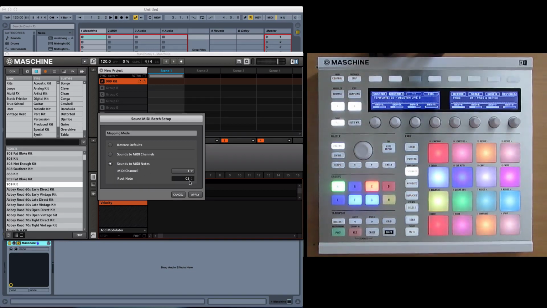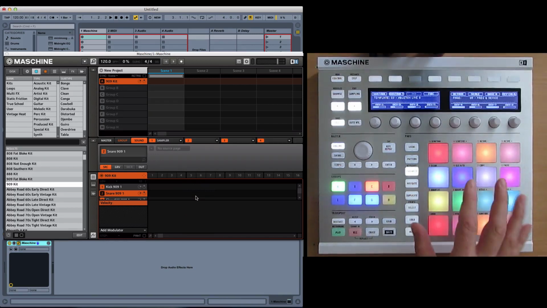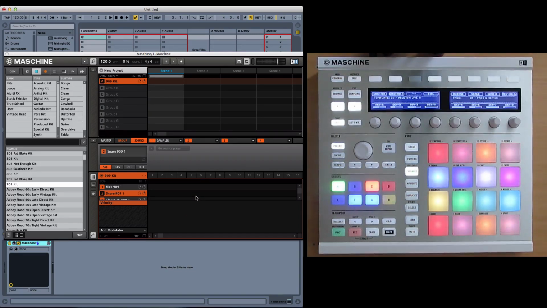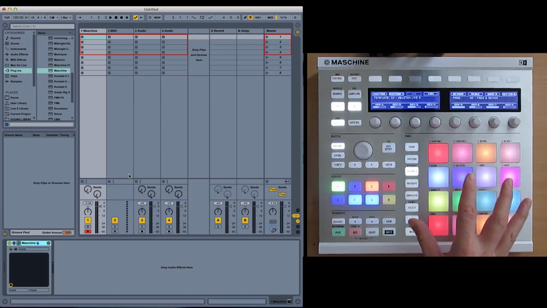So the root note is defining where the first sound in that kit is going to be. C3 is the default, and that should pretty much work. There may be a problem in terms of the octave that your pads are set to here, and I'll show you how you get around that in a second. So we've just done that, and now, this is using the Ableton Live template, of course.